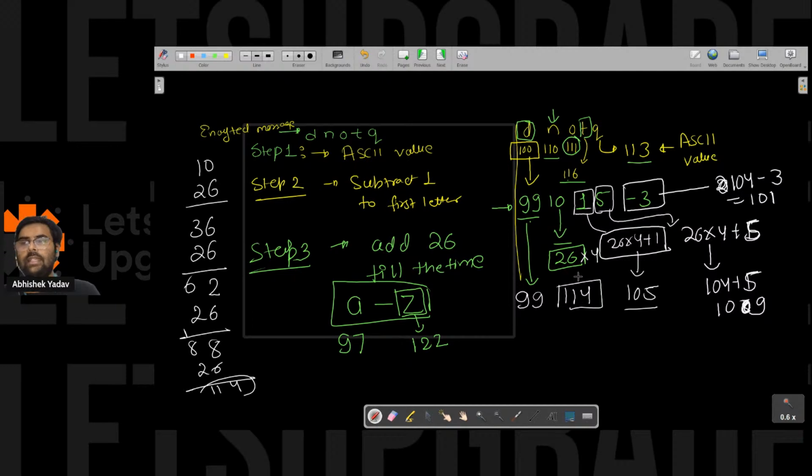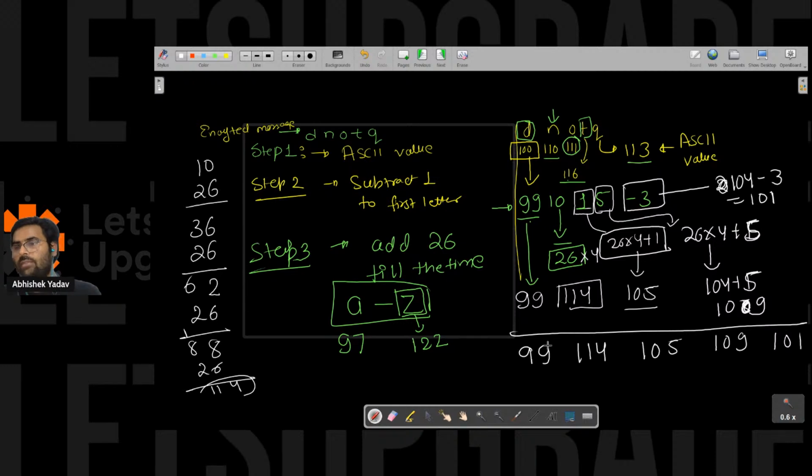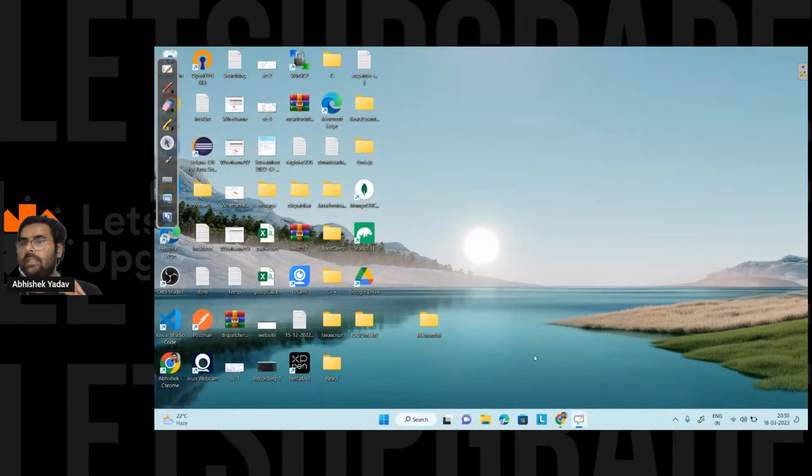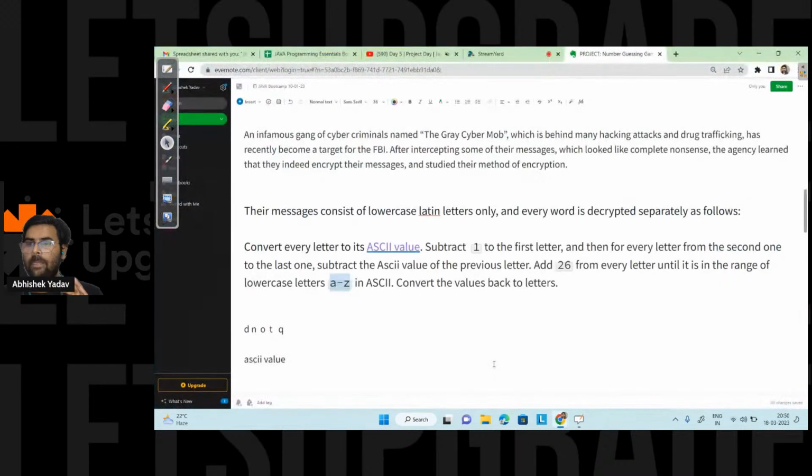Correct? 101. So what are the result values I'm getting? I'm getting 99, 114, 105, 109, and 101. Right? So these are the values that I got after step 3. And let's discuss the last step, here. In the last step, it is saying to convert the value back to the letter.